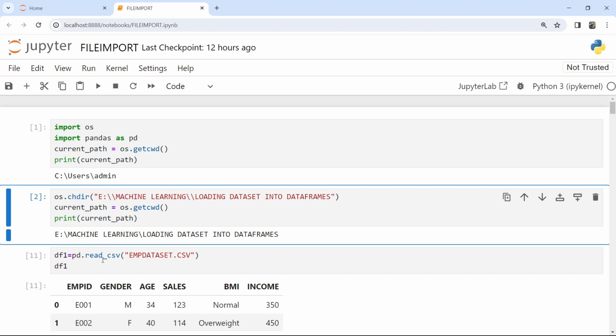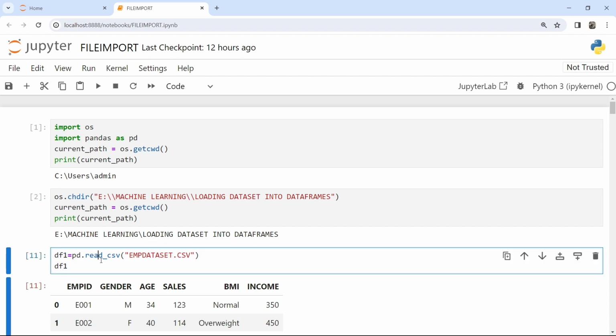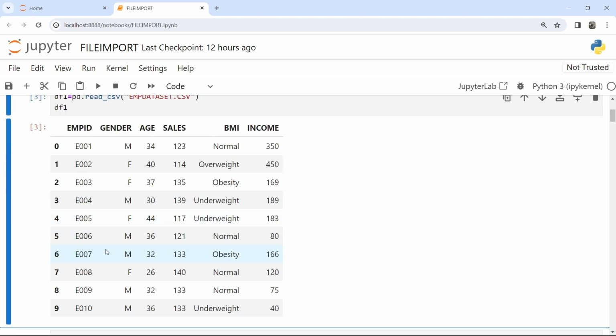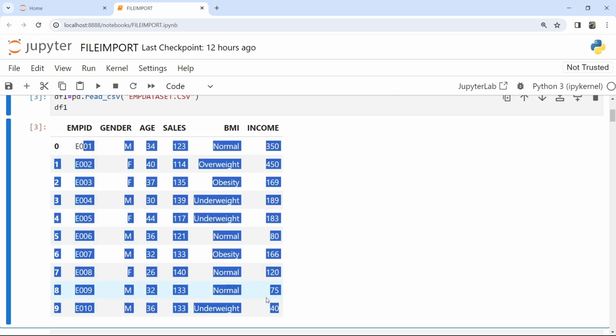After the current working directory has been set, I'm going to start with my first step: reading a CSV file. The name of my CSV file is emp_dataset.csv. I'm going to execute this command, and after it has been executed, the output shows the given dataset file in the form of rows and columns, or in a data frame format. I have emp ID, gender, age, sales, BMI and income as my feature variable names or column names, and these are the respective rows of information.